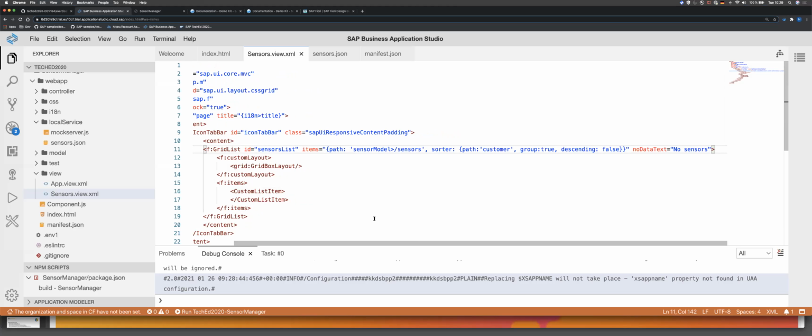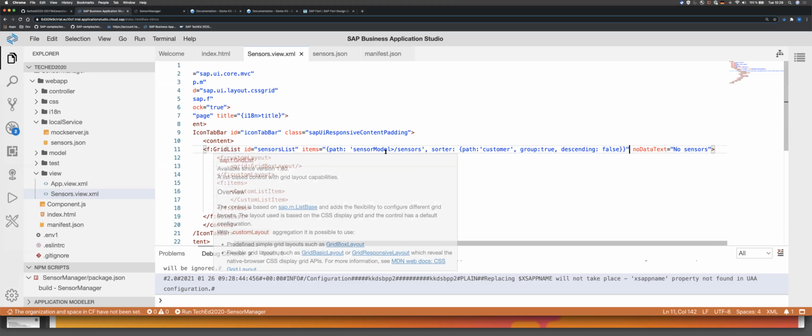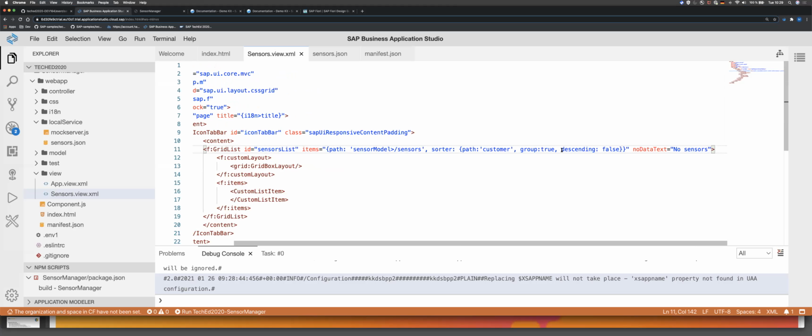And here you can see what I did is I copied in this expression to the items aggregation of the grid list. You can see in these curly brackets, there is the actual binding expression, and the path is pointing to the sensor model that we just defined in our manifest JSON. And the sensor model has an array of sensors in it, and this is the data that we actually want to display.